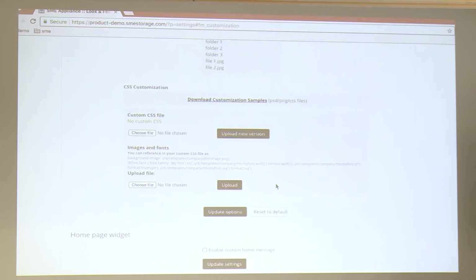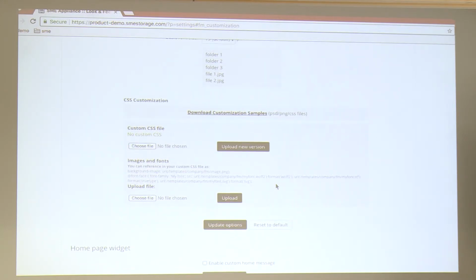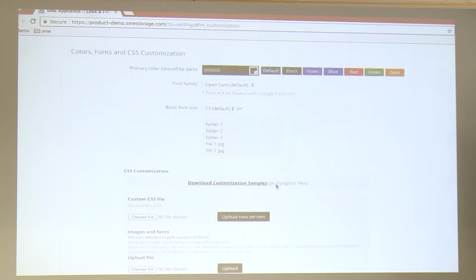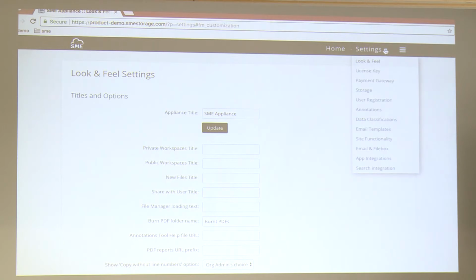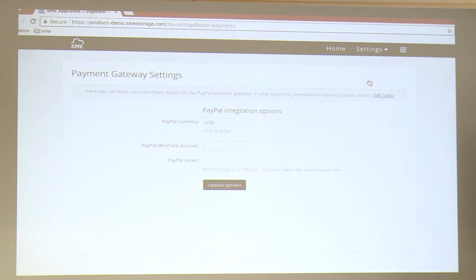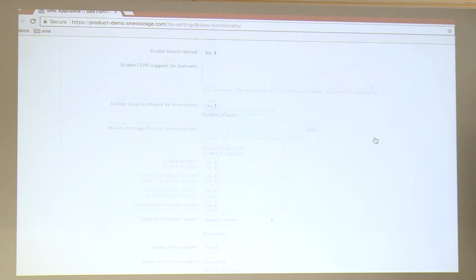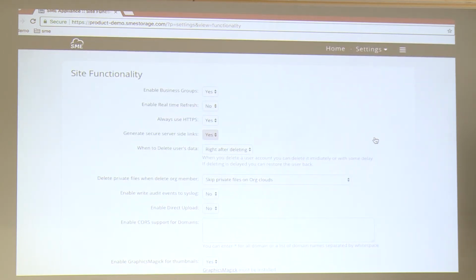If you have your own CSS style sheets, you can also upload them and do much more branding. Then it's all about customization. If you want to integrate with a payment gateway to do billing for them, you can. You can provide different site functionality. So at the appliance level, it is fully configurable, and you can provide whatever features you want to your end users.